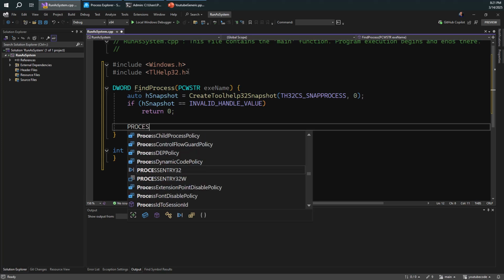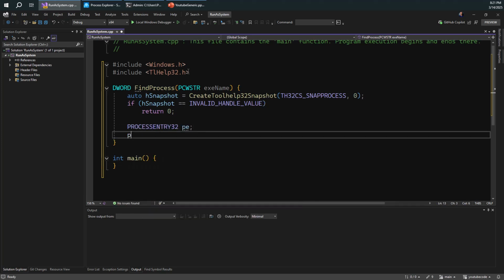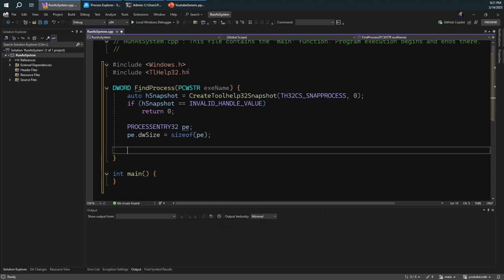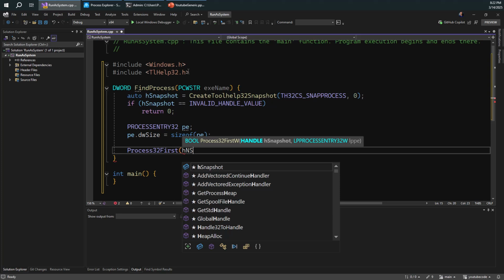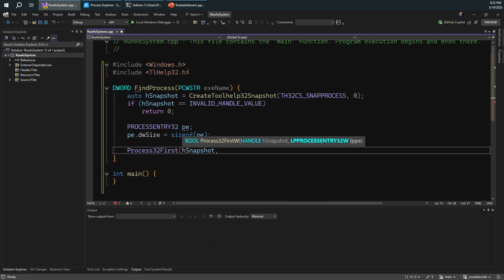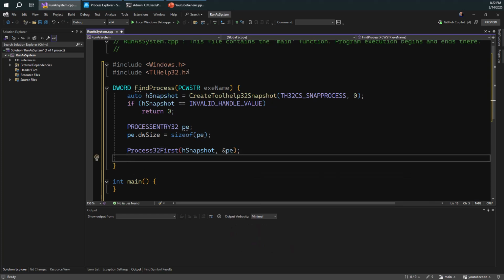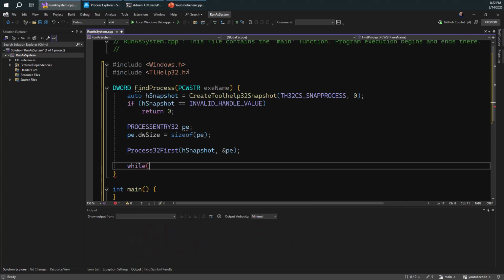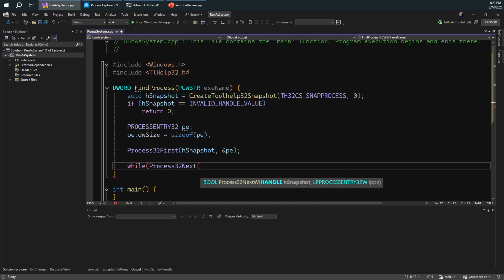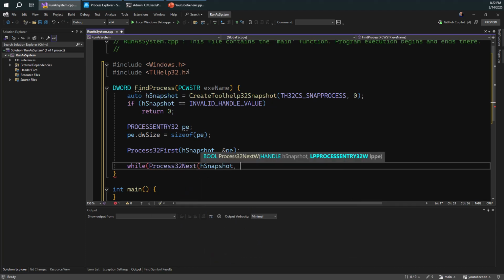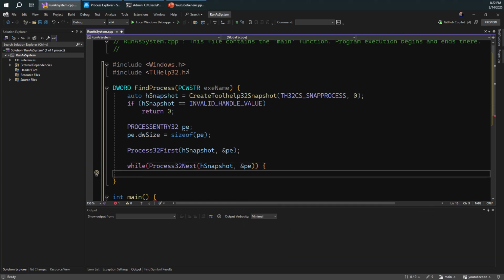So now we need a PROCESSENTRY32 structure there. We have to initialize the size there to the size of the structure, and then we need to call Process32First to get the first process. I'm not going to actually examine that, because the first process is always the idle process, so nothing really interesting is going to be there. I'm just going to go over Process32Next until it returns false, indicating we're done, no more processes around. So let's go ahead and do that by passing the snapshot and the process entry.